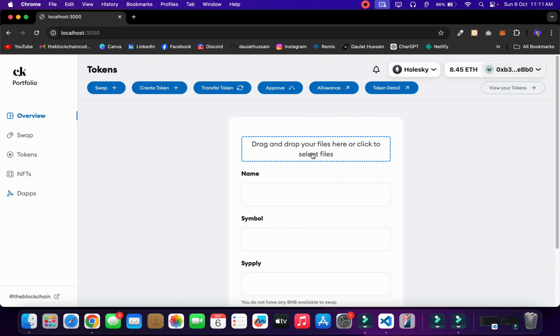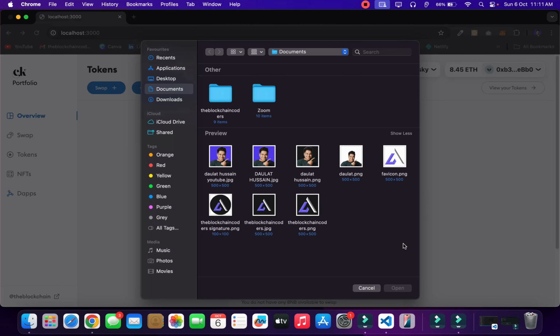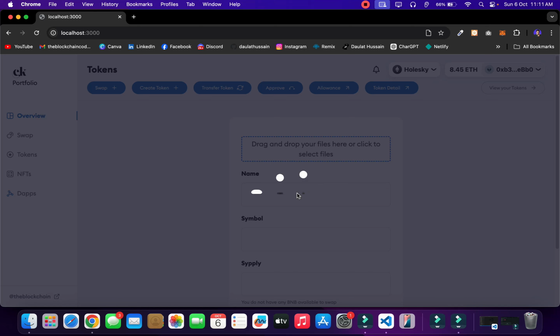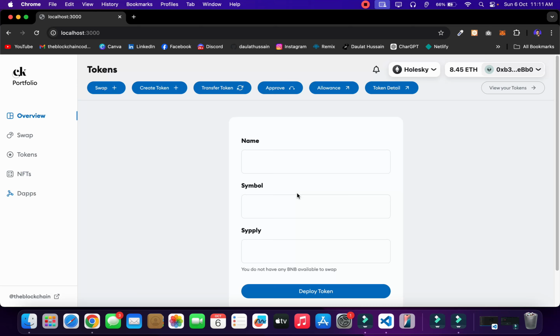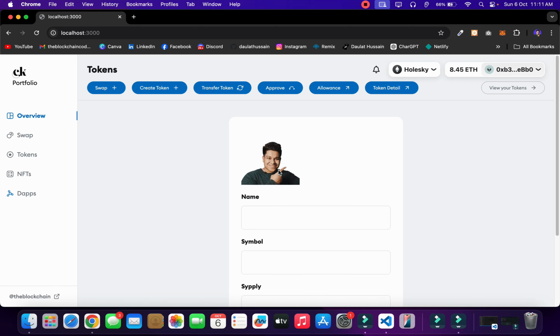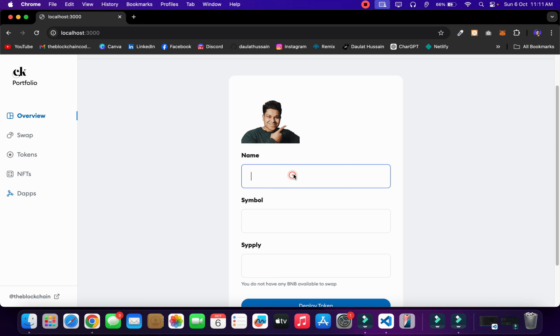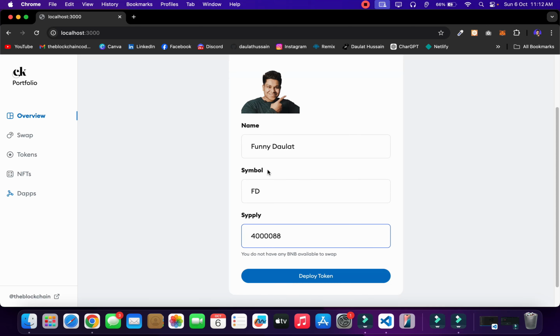Click here. Now I have to deploy my token. So what I will do, I'll simply click here and I have to select my image. So what I will do, I will select this dude dollar, and it's going to upload the image to the IPFS. So just wait. Once it will upload successfully, it's going to give you the image here. So our image is deployed successfully, and I want to give the name. So I'll say funny dollar, and I'll say FD, and the supply is going to be, let's say 88. Name, image, name, symbol, and supply.